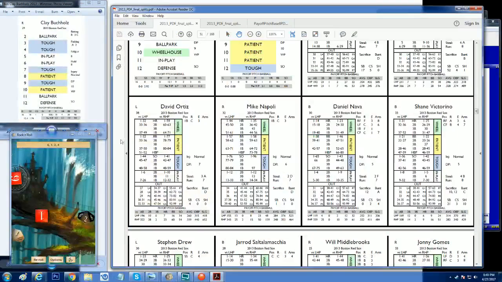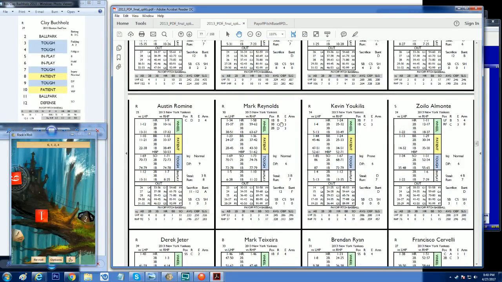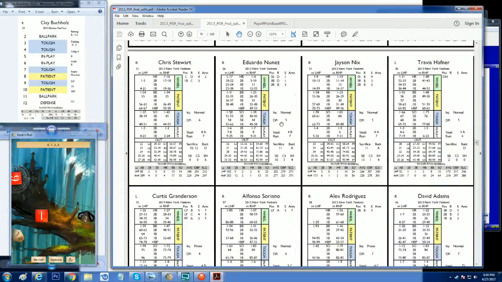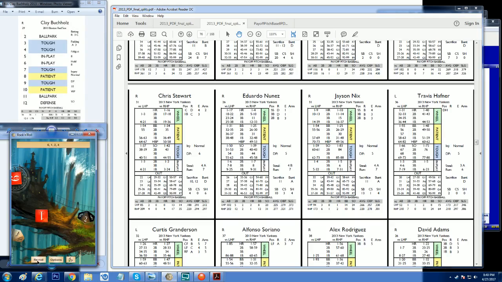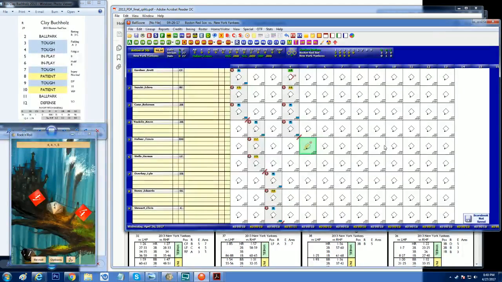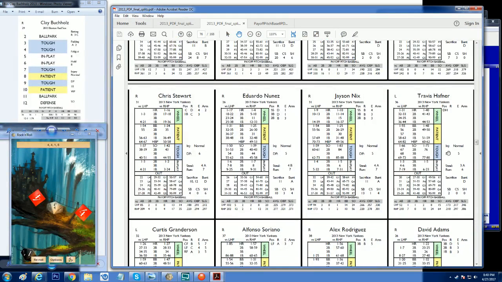Travis Hafner flied out to left field his first time up. Travis Hafner against Clay Buchholz, 1 hitter so far. That is an 8. 8 is patient 15. So patient 15 is a walk. And Travis Hafner is an A rating, A4. He's going to try and definitely get the jump.